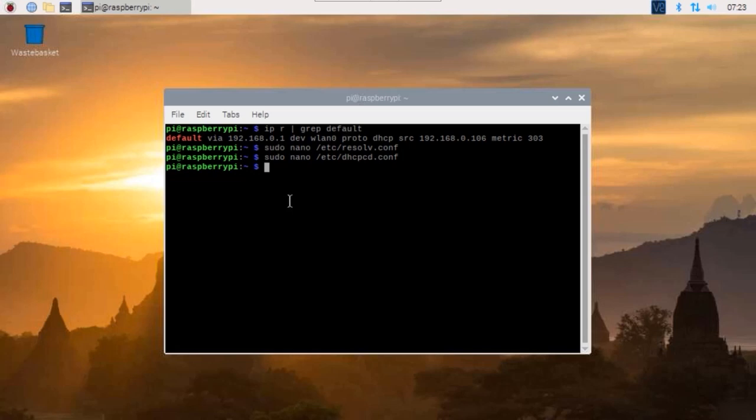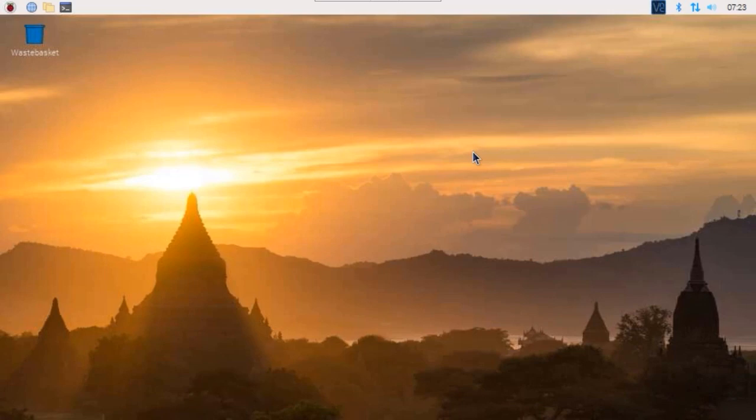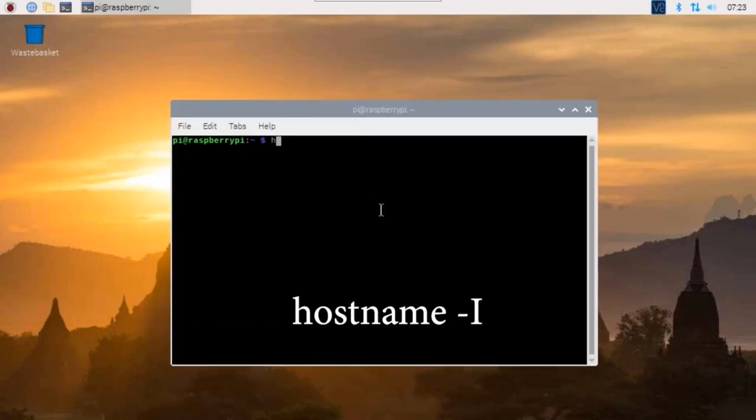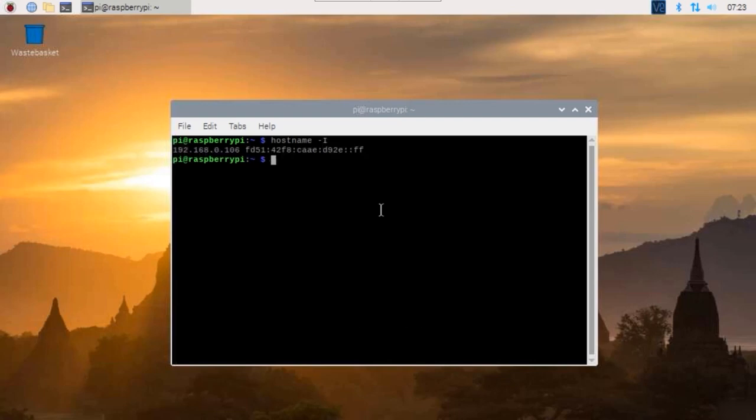Now we need to reboot our Raspberry Pi. After the reboot, type this command in your terminal: hostname -I, to verify whether the static IP address is set correctly or not. Okay guys, now we have set the static IP address of our Raspberry Pi.